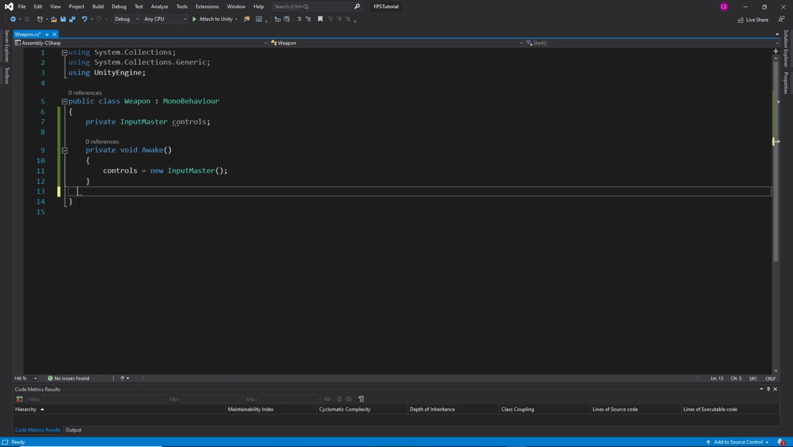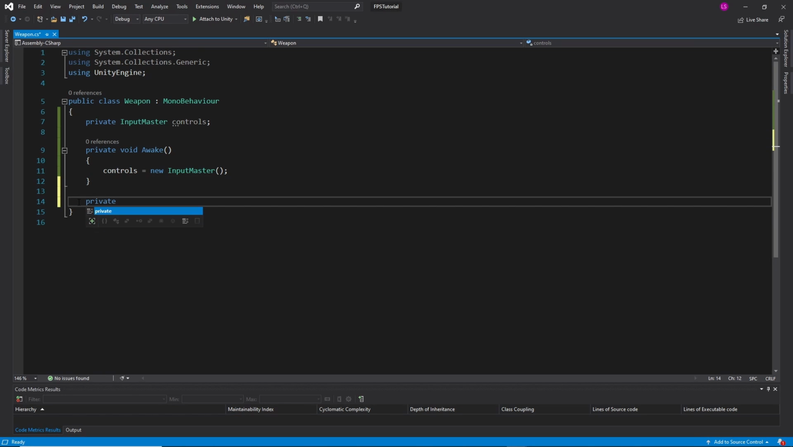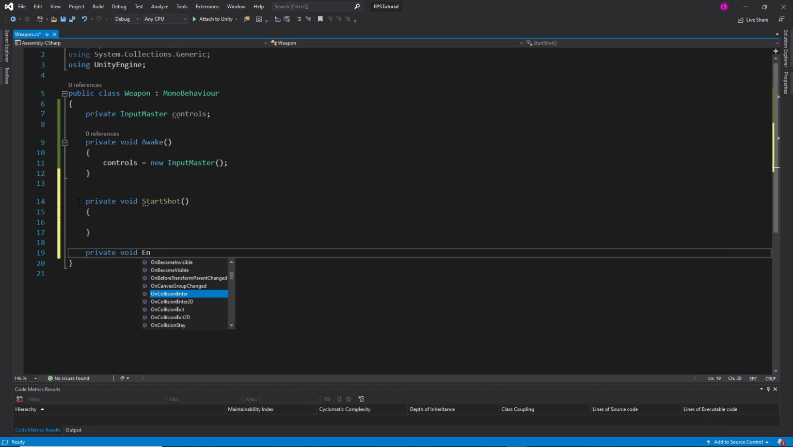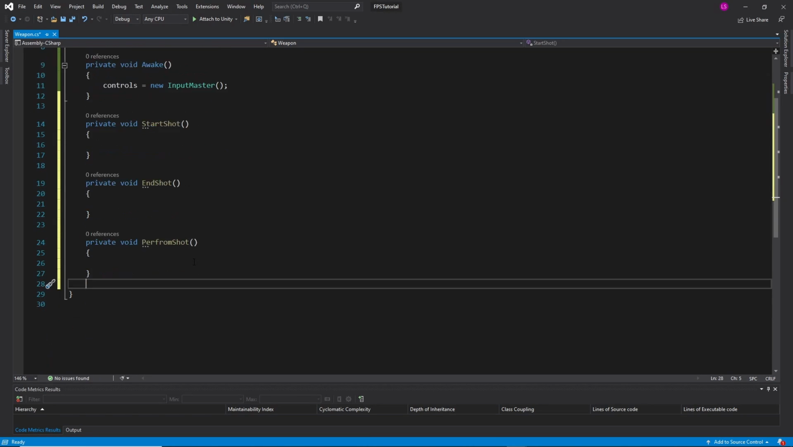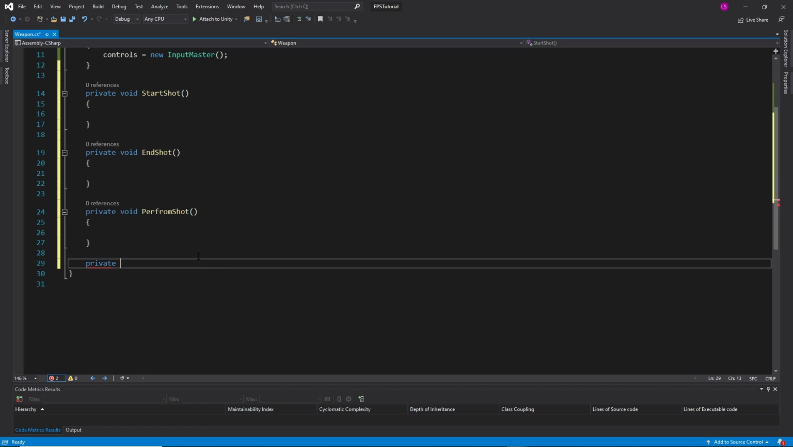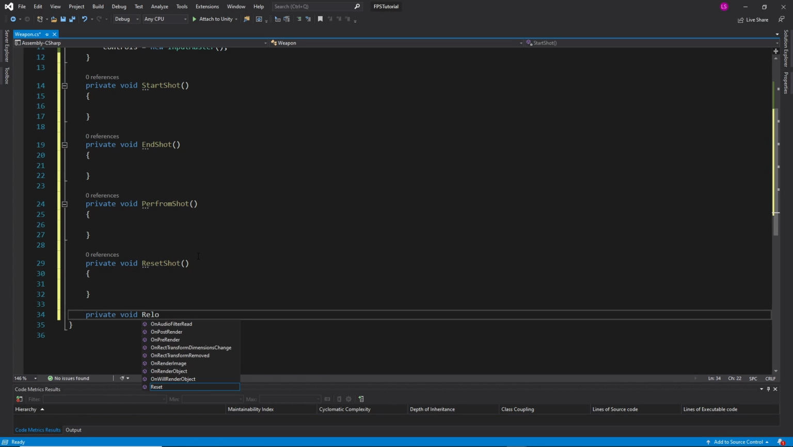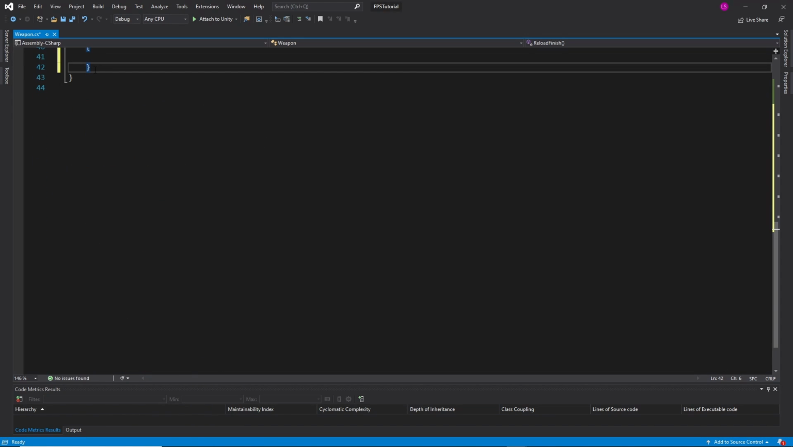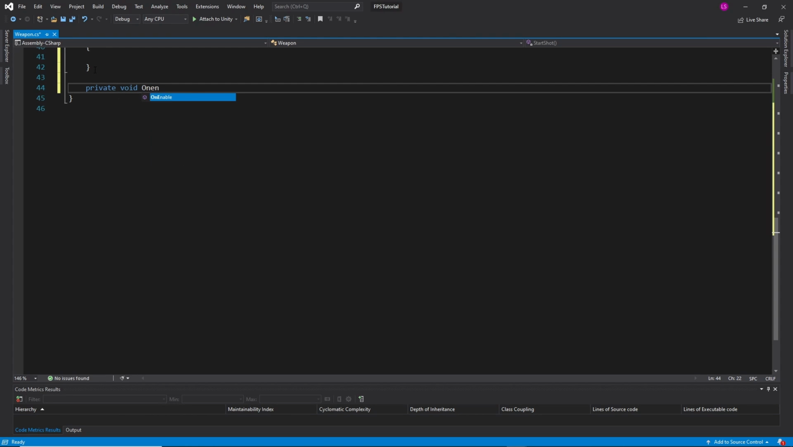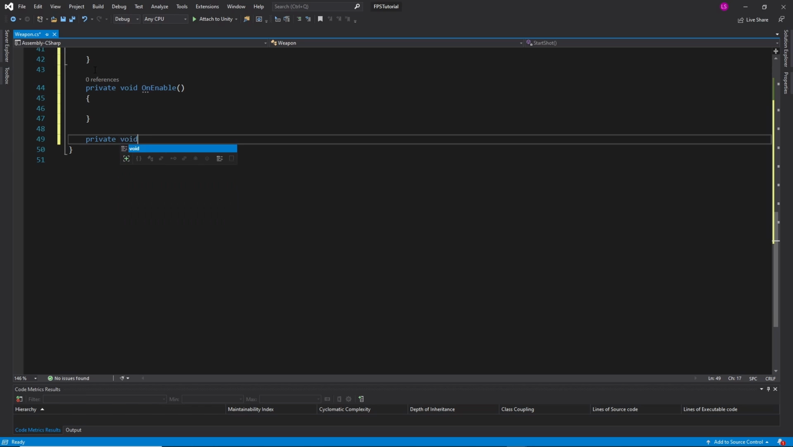So get rid of our update and start functions. We'll go back to those later. The first ones we're going to set up: a private void start shot, private void end shot, private void perform the shot, we're going to reset the shot, so private void reset shot, private void reload, private void reload finish, and private void on enable, and private void on disable.